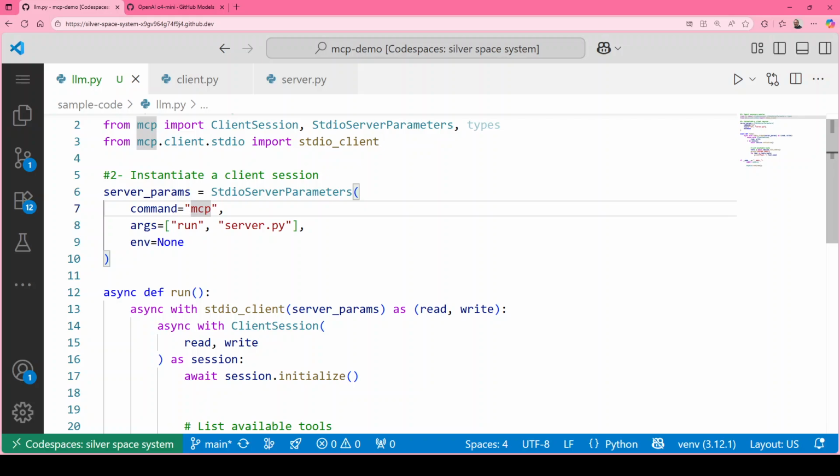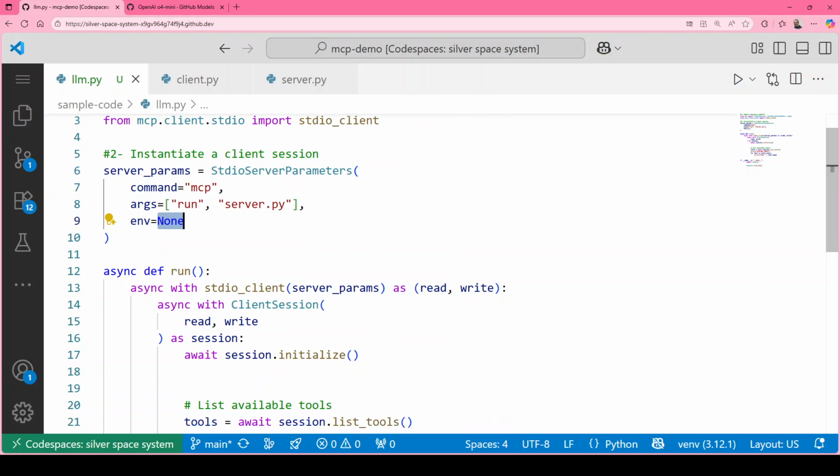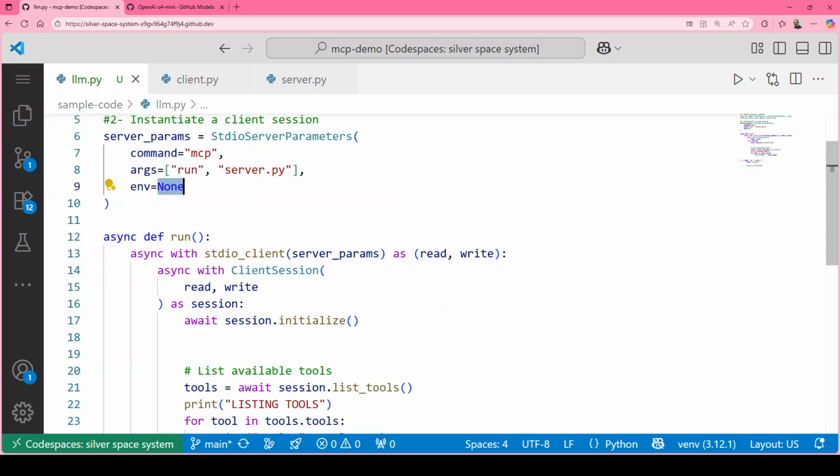And if you remember in our MCP server demo, we ran the MCP server Python code by mcp run and then the file name. So this is exactly what it is doing. It's mimicking that mcp run server.py, and env is None. This is an optional value, but just to show that you can pass environment variables if you have any.